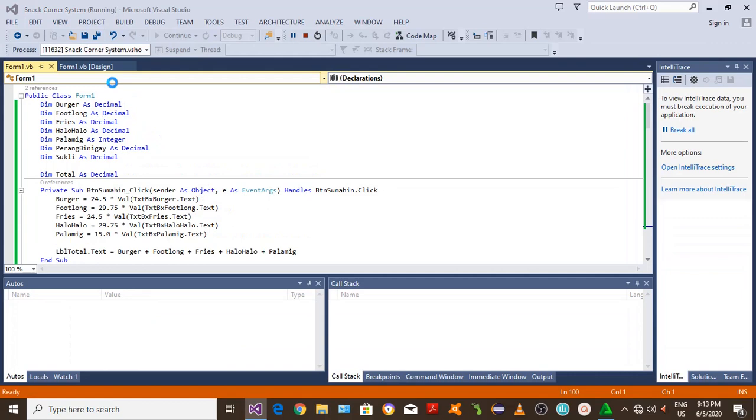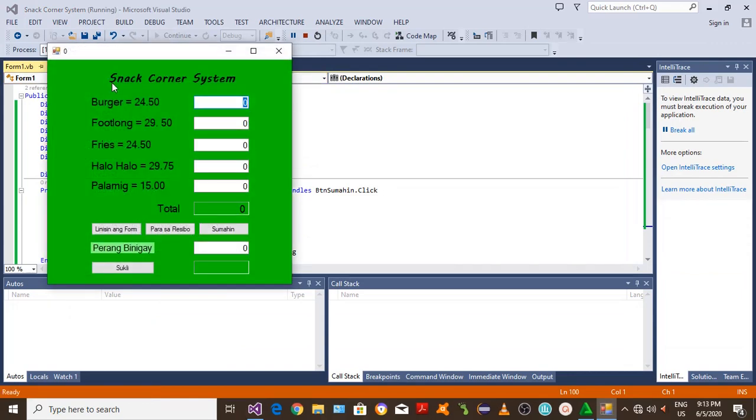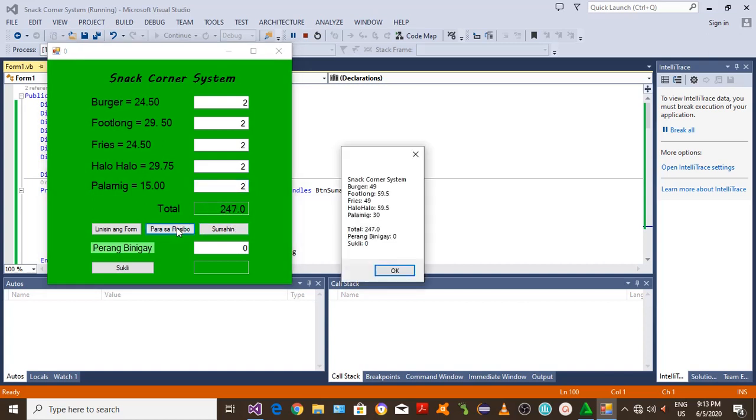Okay. So, maglalagay na tayo dito ng mga data. Okay, ayan na siya. So, susumahin na natin siya. Click lang yung sumahin, 247. Pero, okay, para sa resibo, okay, yun na yun siya. So, lumabas yung para sa resibo.